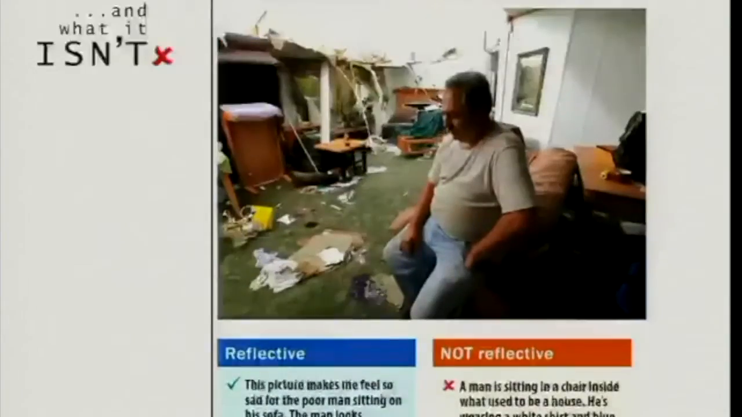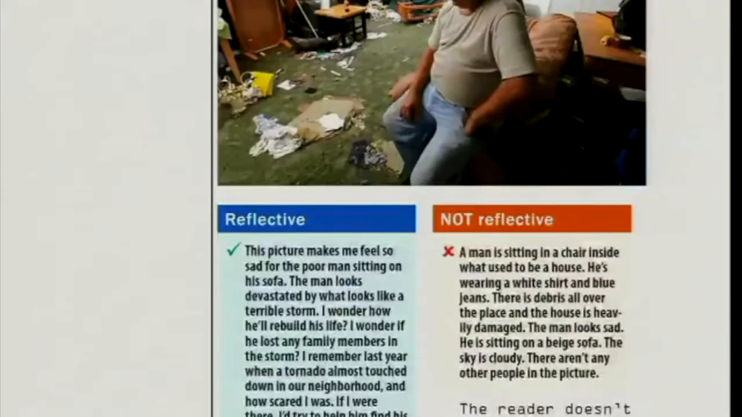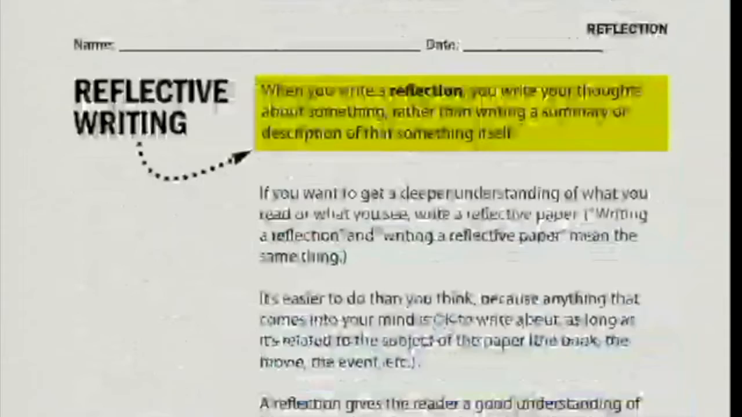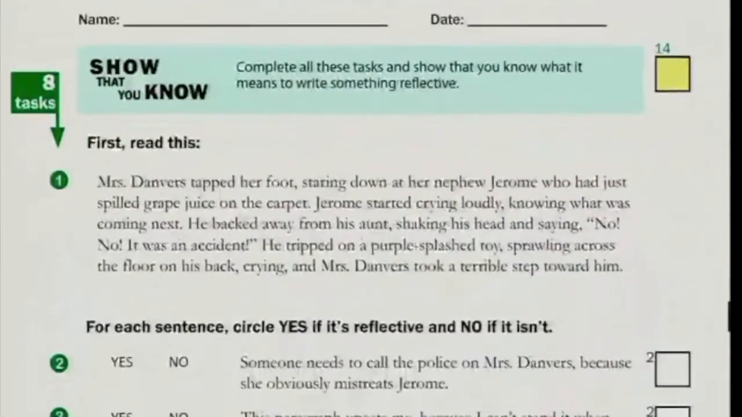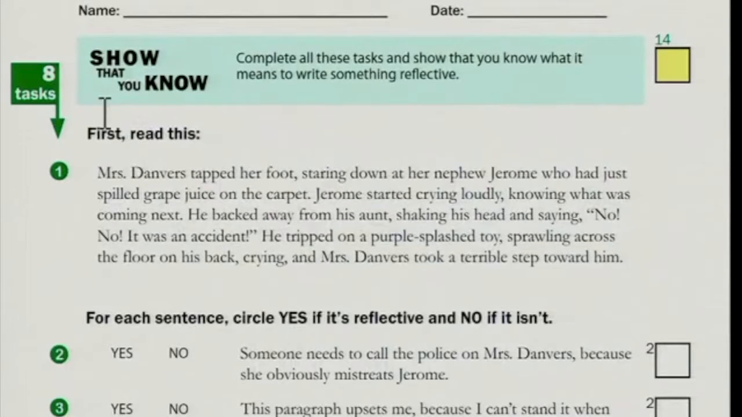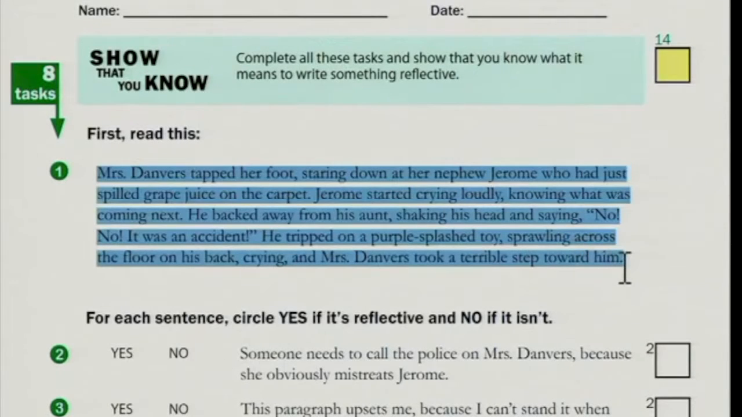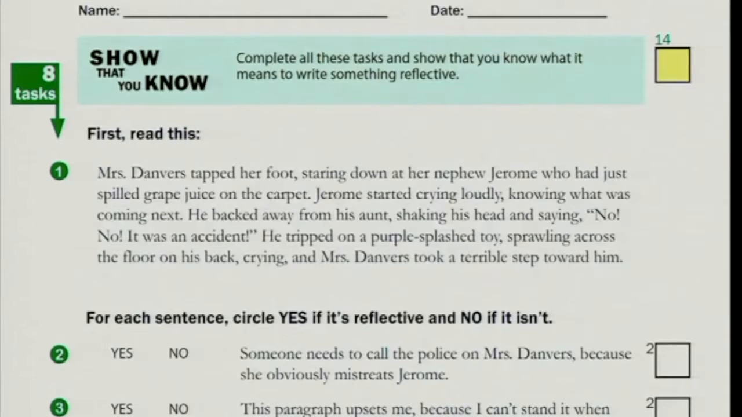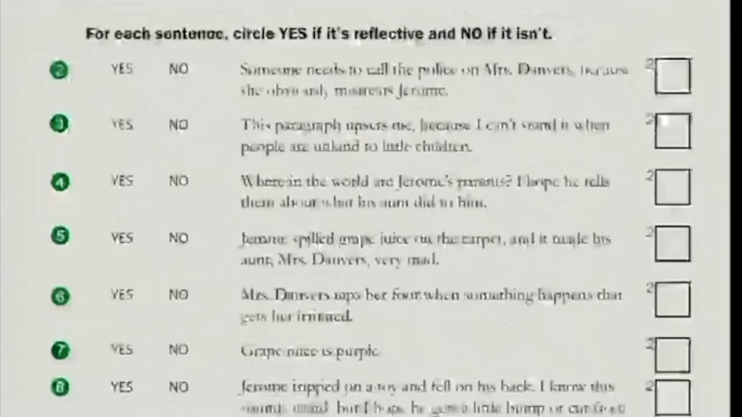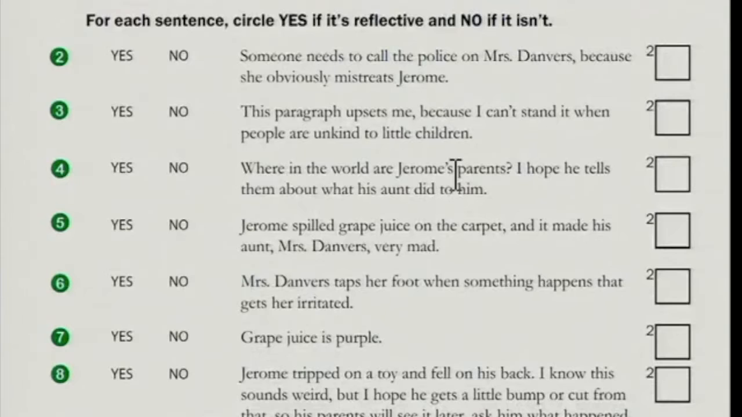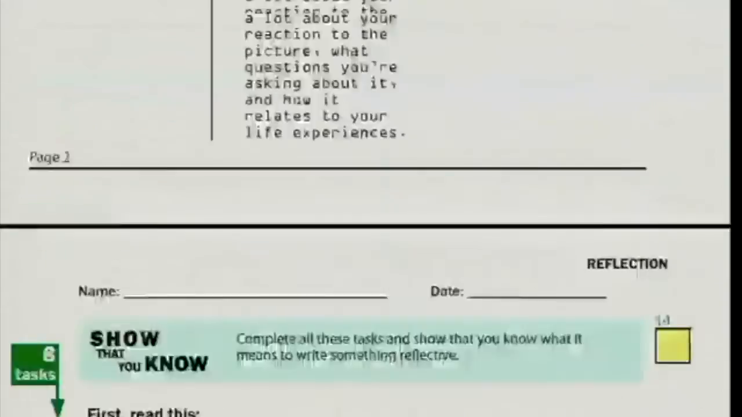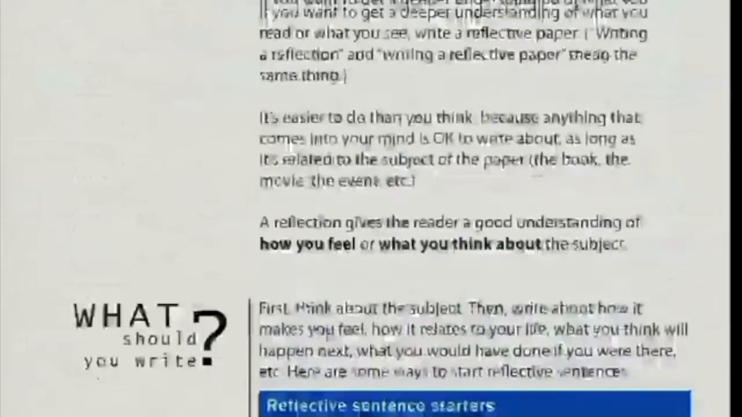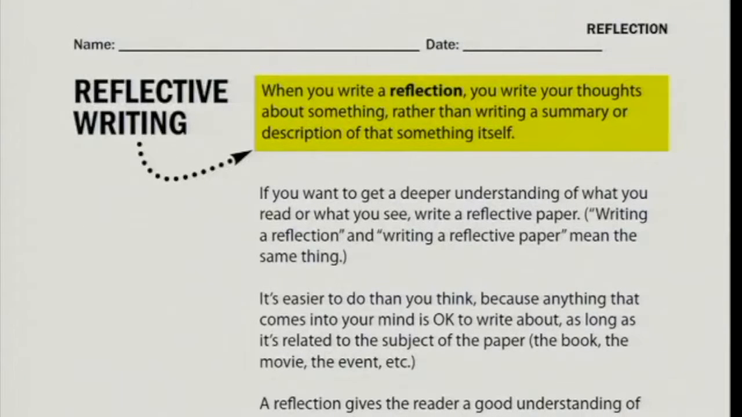So just download this document. It's at loveyourpencil.com, and you're going to search for reflection, and you'll see this. Download it, print it, and do it. And at the end, of course, we have an assessment. Here we have a slightly disturbing short story, or part of a short story. And then what you're going to do is, for each sentence, circle yes if it's reflective and no if it isn't reflective. And if you get them all right, then you will be an expert on reflection. So I hope that this has helped.